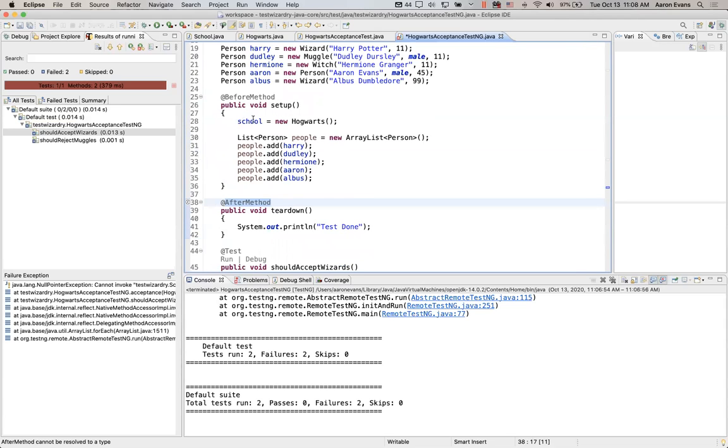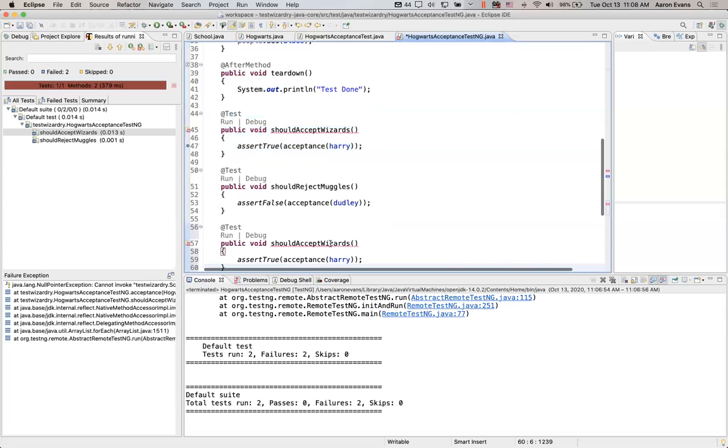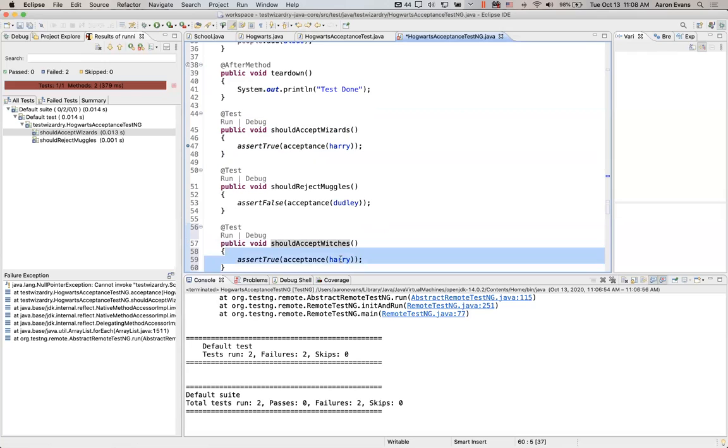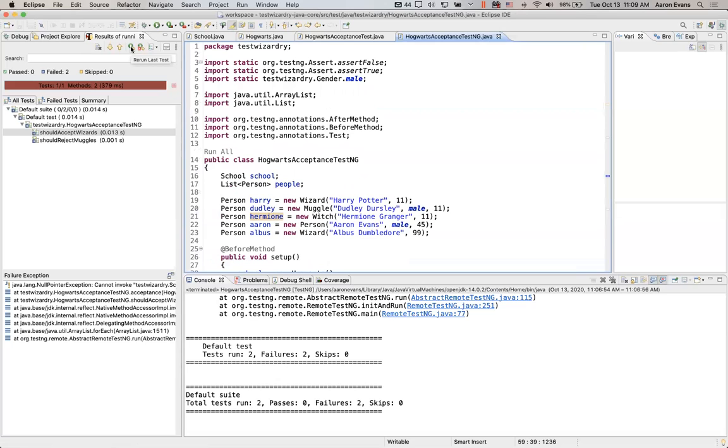Our setup creates our school, adds all our people to our list, which we're not doing yet. And then we've got 2 tests here. One test should accept wizards, should accept muggles. Let's add another test, should accept witches. That's Hermione. And let's go ahead and run all those. So we can go back over here and do run all.